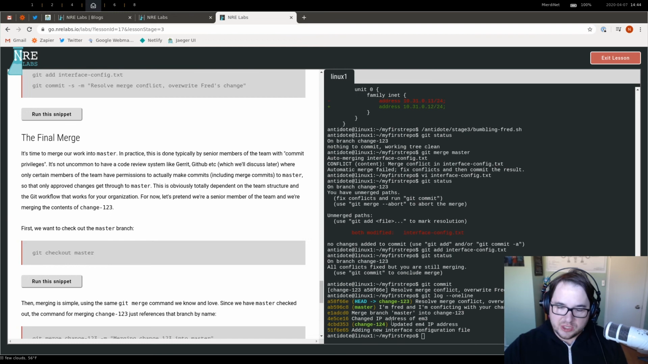Cool. So change 124, if you'll remember, that was Fred's original change that didn't cause any conflicts. That was his original change. That's still existing. We haven't deleted that branch, or Fred hasn't deleted that branch. You can see we also changed the IP address of EM3. We also caught our branch up with the latest commits from master.